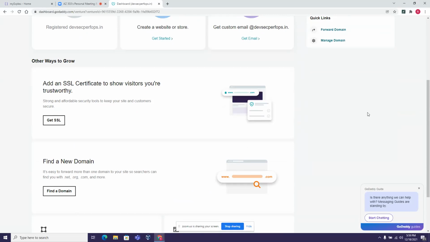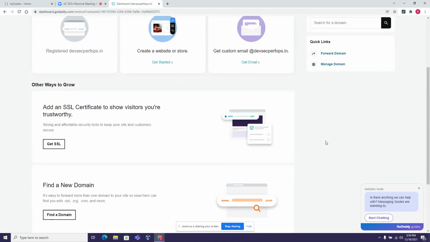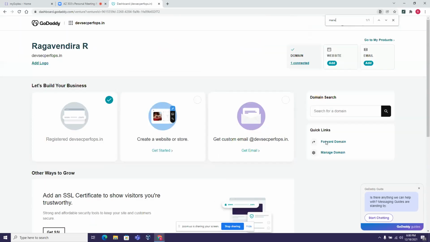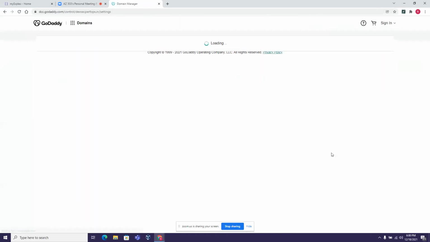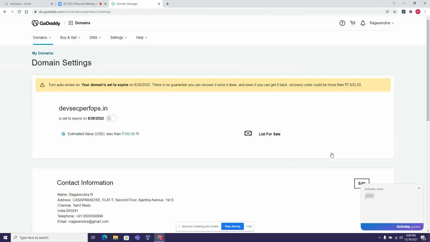Do you see manage domain in quick links, forward domain, manage domain? Can you click on manage domain? On the extreme right hand side, yeah. Click on manage domain. Yes, so now we are into managed domains, right? From here, we can do the domain management as the name suggests. We can see his domain here, devsecperfops.in.